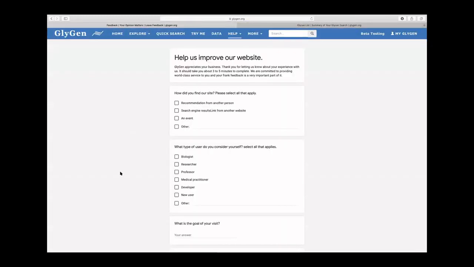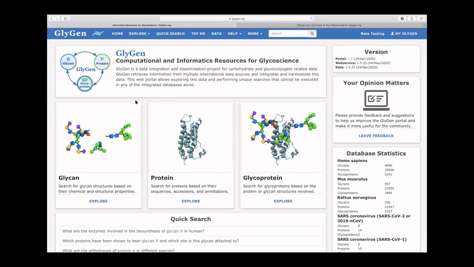So there's a feedback form that you can fill out here and give us some general information about how you got to GlyGen, what you think of it, who you are. There are also other opportunities for providing more specific feedback, and I'll show you where those are as we go through a demonstration of the resource.